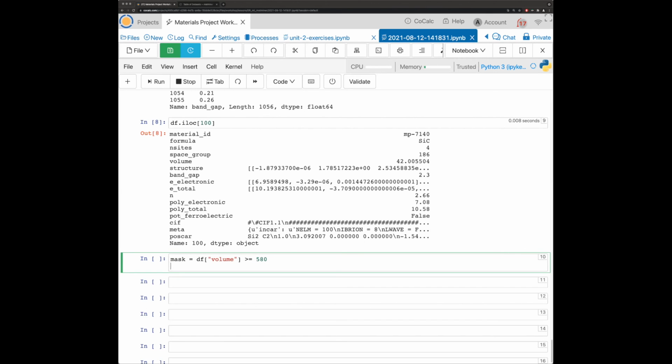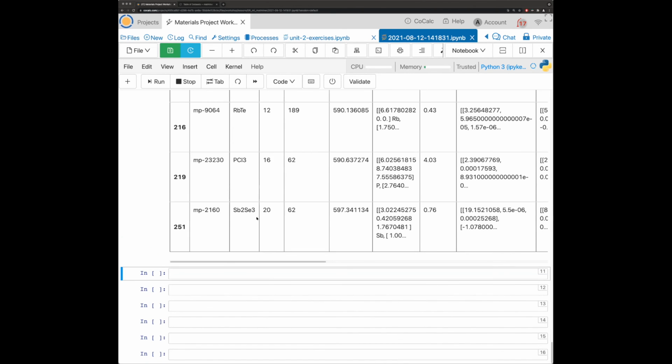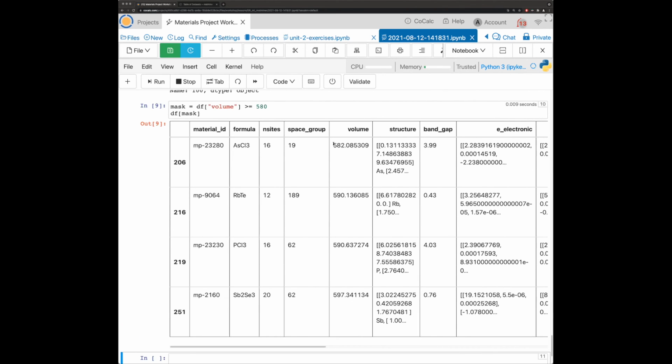But then we also need to index our data frame with this mask to select the correct rows. So we'll do df, and then we'll use mask as our index. And what we get out when you shift enter that cell, all of our entries match this criteria for volume. So we filtered our data set according to this pretty simple criteria.